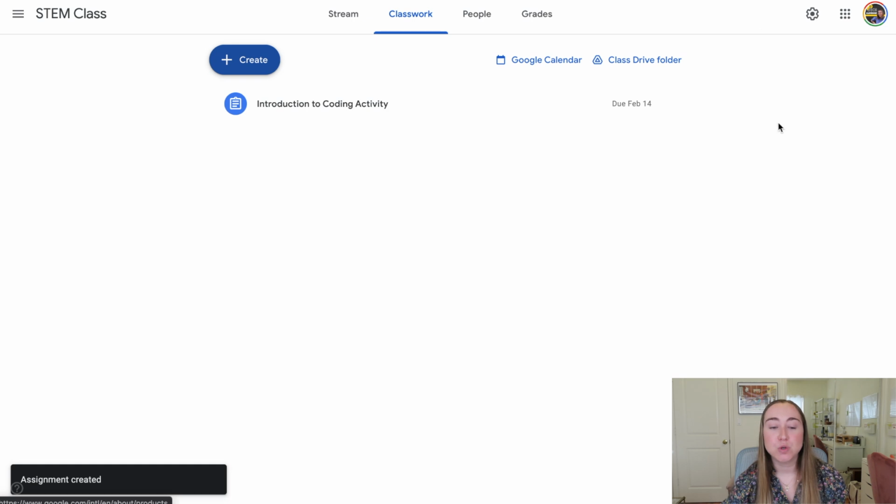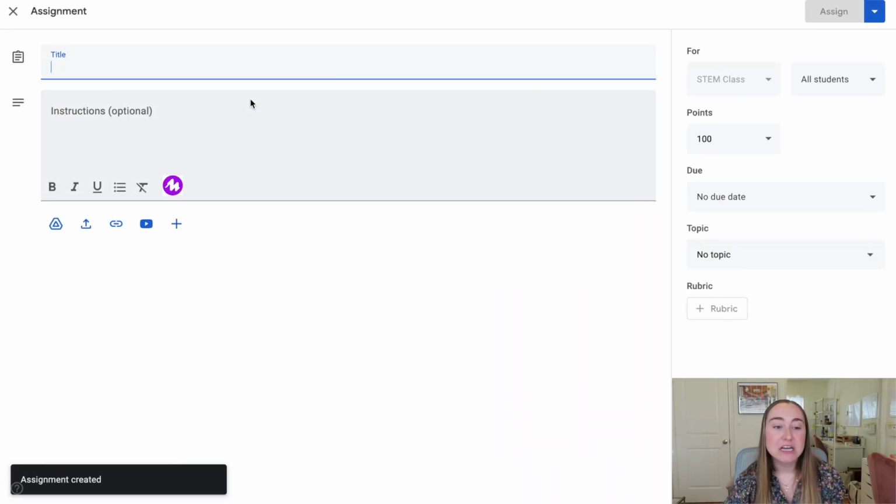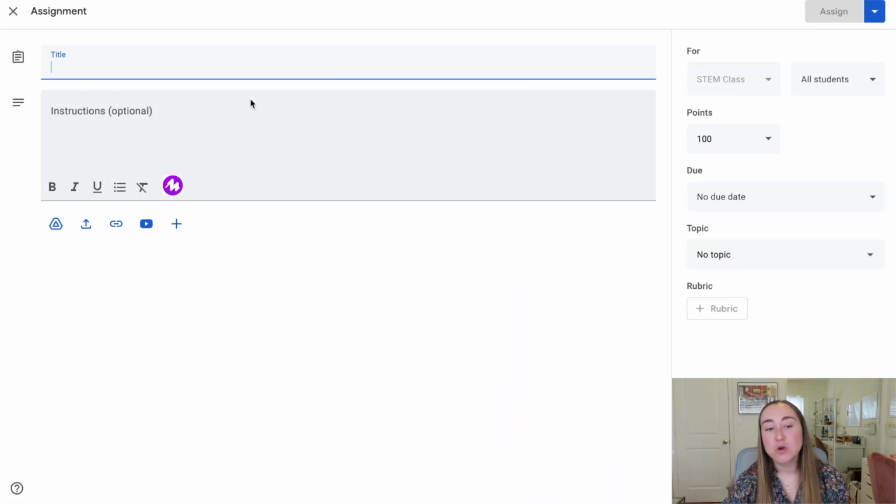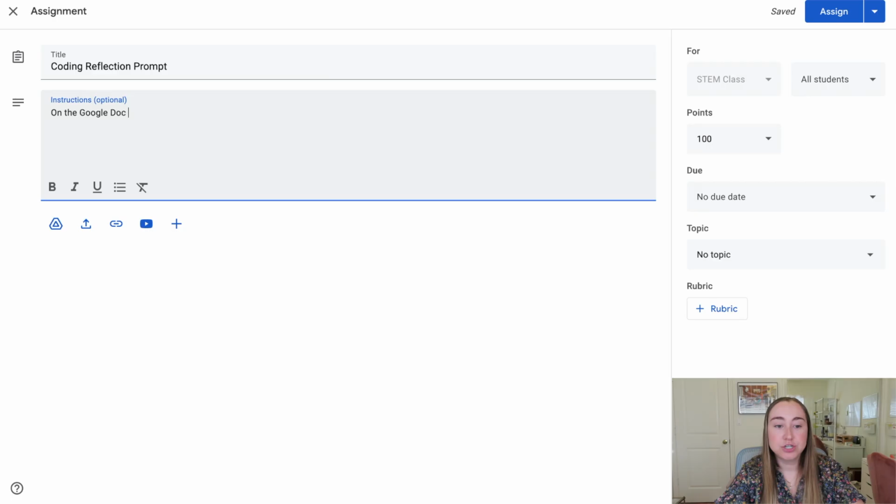Now, one more thing that I want to show you guys about this Create tab here is if I click on Create and I create another assignment, I do want to show you this awesome feature where you can actually create a copy of a file for each student in your class. So let's say that I want to just say, coding reflection prompt. On the Google Doc attached, type, please share a strength and stretch you have in coding right now.